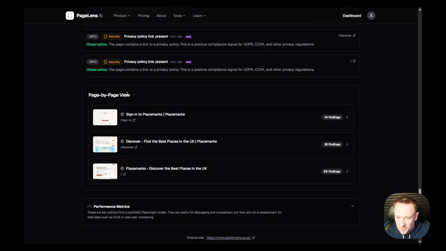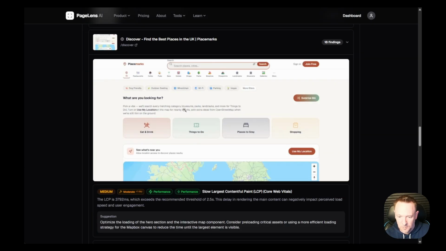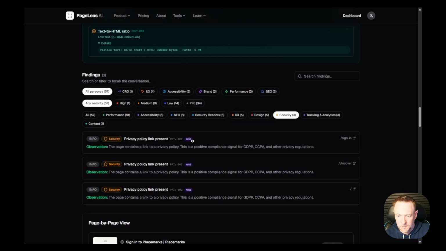You'll also be able to come down and then look at a page-by-page view. So you might want to look at what specifically is happening on a given page. You can come down here and you'll obviously be able to have this.